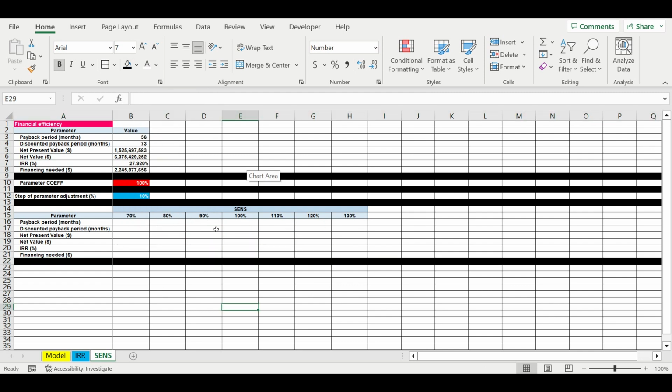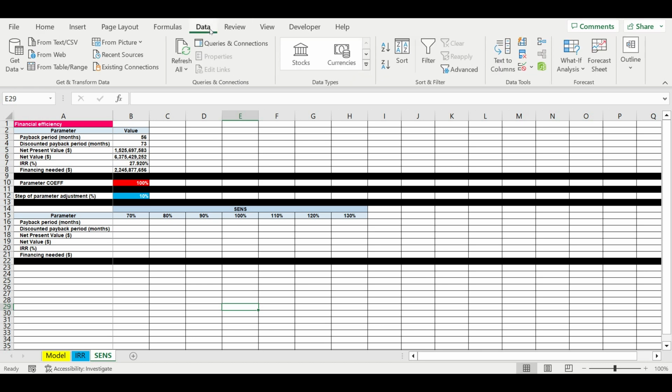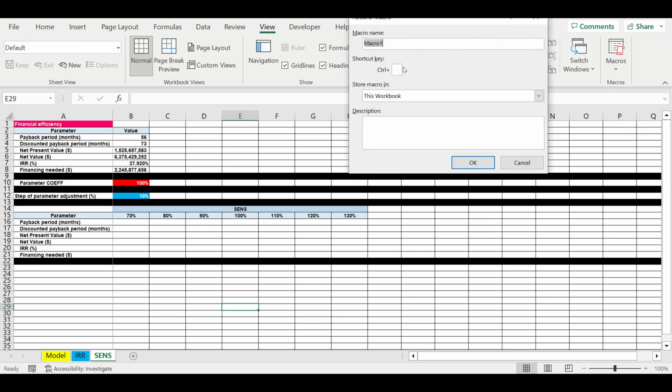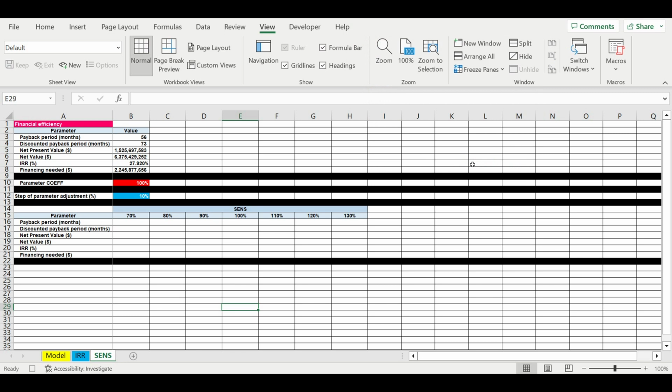And now it's time for us to write a very simple macro for sensitivity analysis. So I will go to view, then we will go to record a macro. I will call it sensitivity analysis. I will assign a shortcut key Ctrl+Q. Description will be sensitivity analysis. Okay, and now you can see that we are recording the macro.